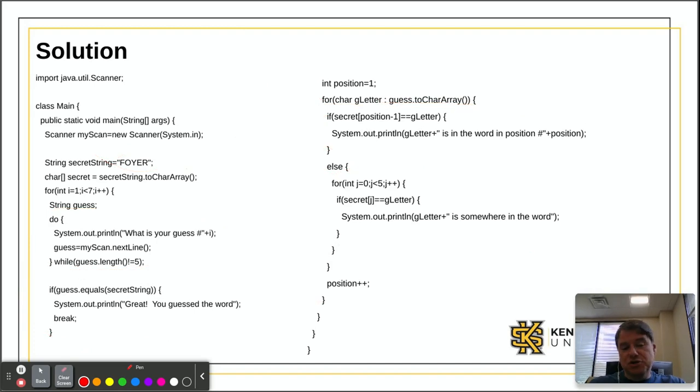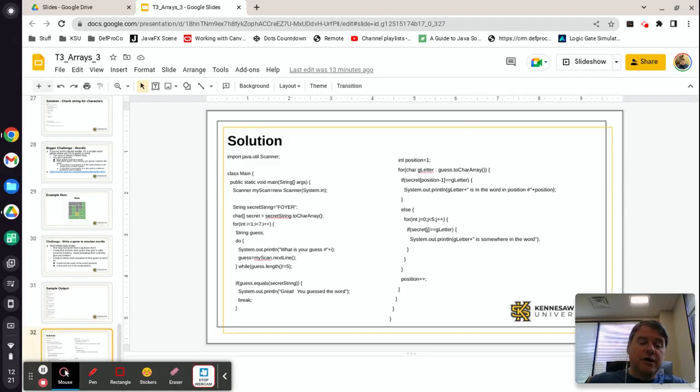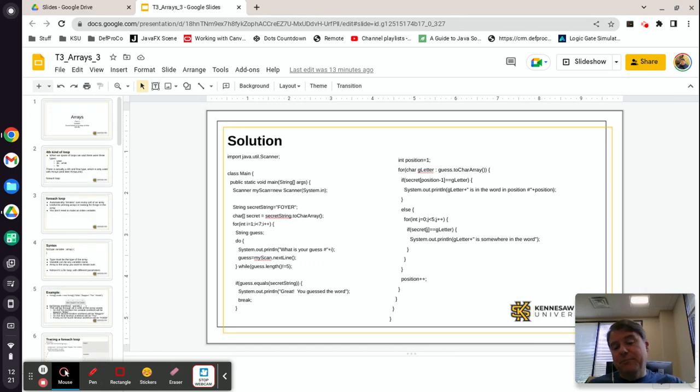But the code that's here should work, and you should be able to take that, and that will give you a good starting position. So that's the Wordle game, and that is the end of lecture number 3 with regard to arrays. You've pretty much seen all the different parts of arrays. We're going to do one more example with arrays using a sort algorithm in the next section. So I will see you in arrays part 4.